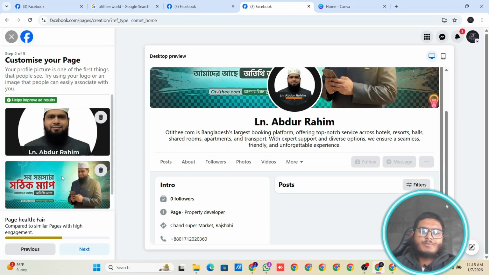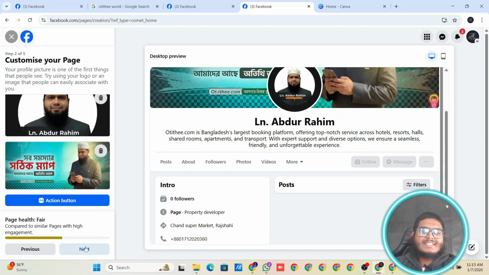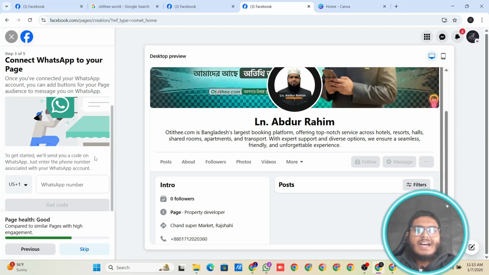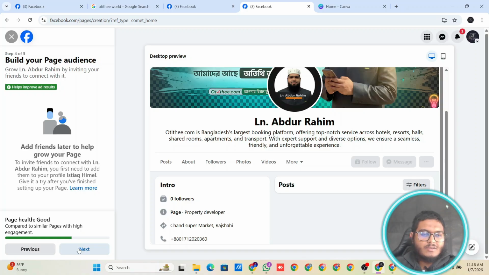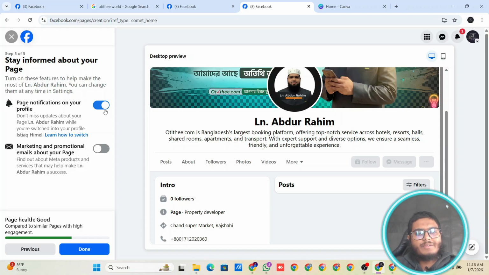After giving the Facebook profile picture and cover photo, we will click on this next button. Facebook will ask you to connect your WhatsApp business account. If you don't have a business account, I will recommend you just create a WhatsApp business account and connect it. For now, I will skip this process. Click on this next. If you want to turn on your notification, then skip it like this. And if you don't want any notification on your personal account, then you can turn it off. I will turn it off for now.